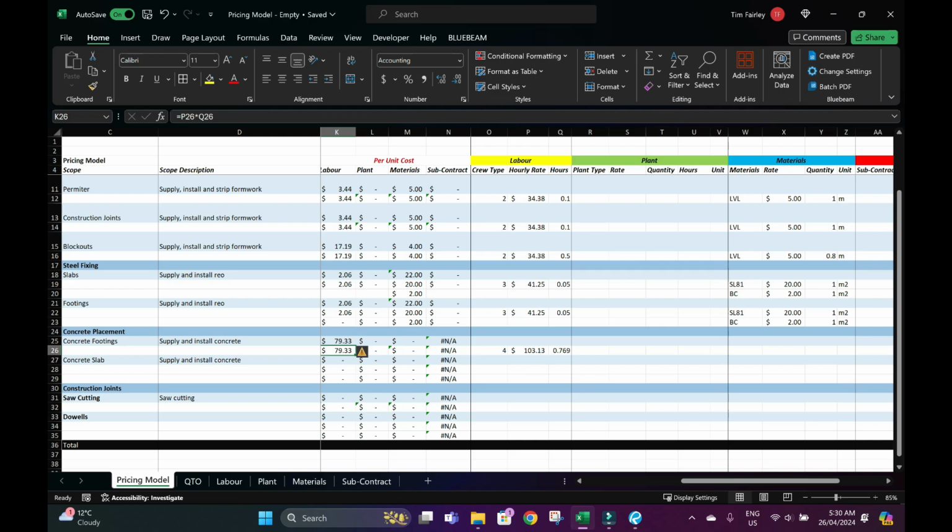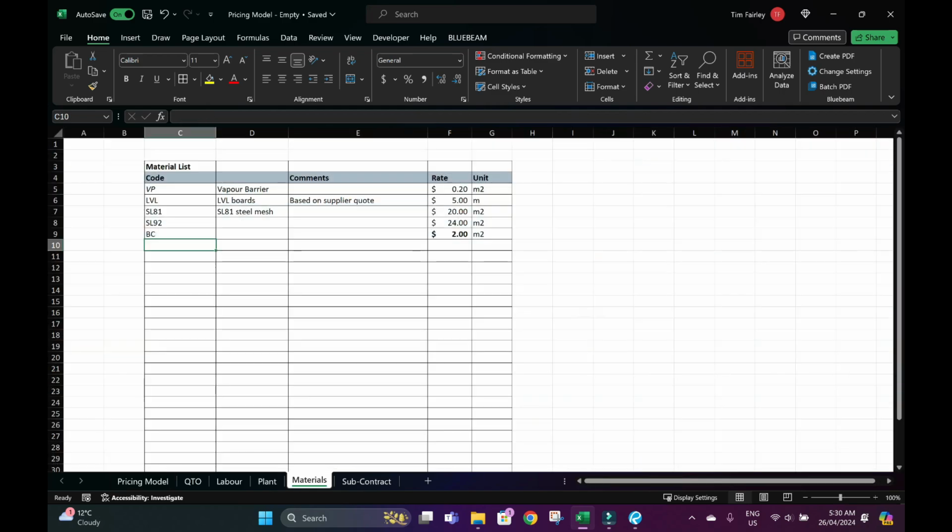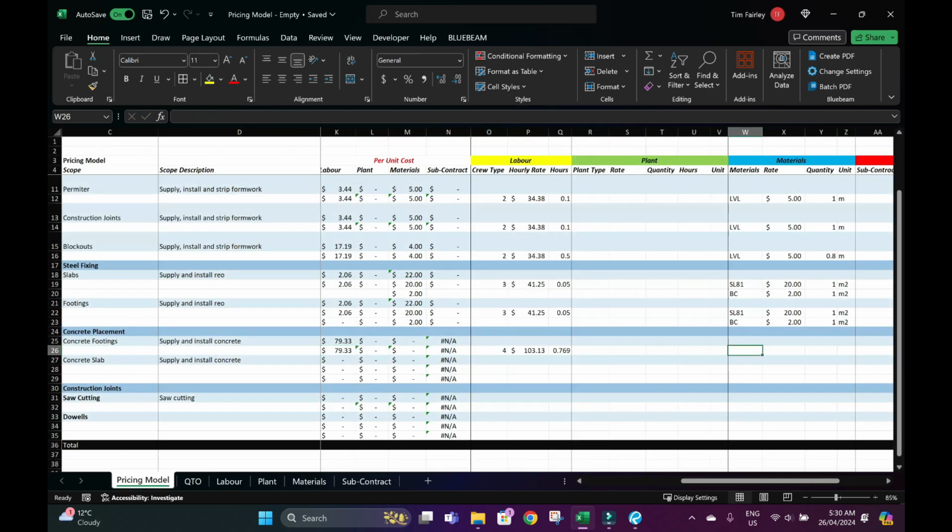Plant, we don't need anything because we don't need a concrete pump, and then materials, we need concrete. We'll say 32 MPa concrete, and we'll say it's $100 per meter cubed. But again, in reality, you'd have to get rates from suppliers.